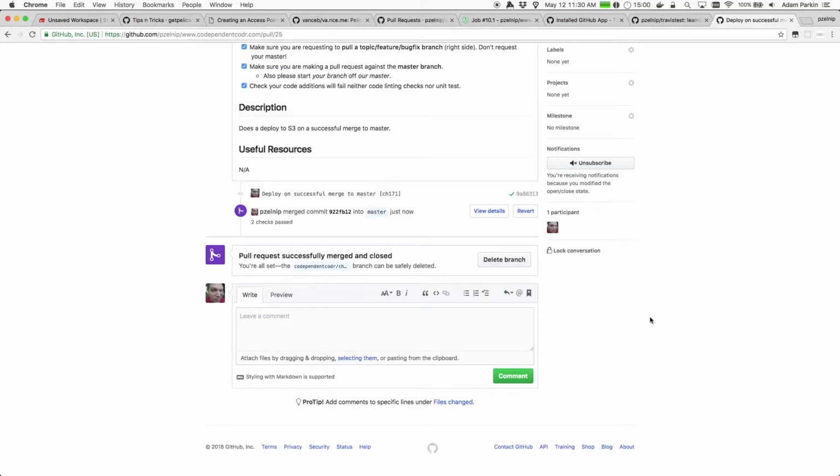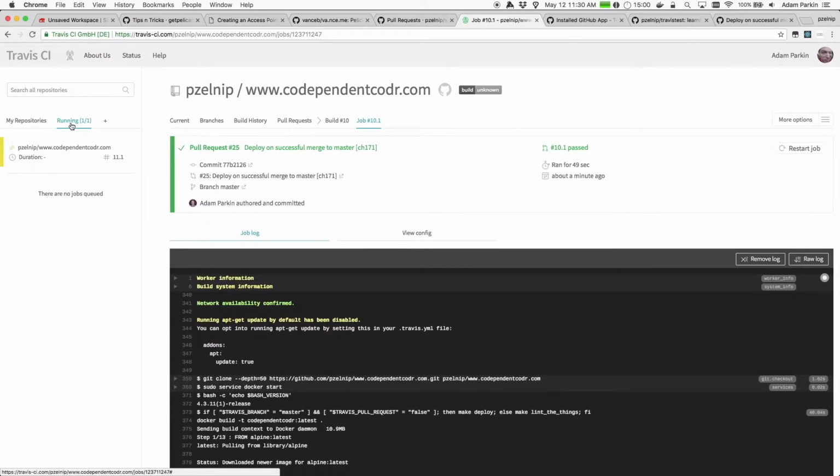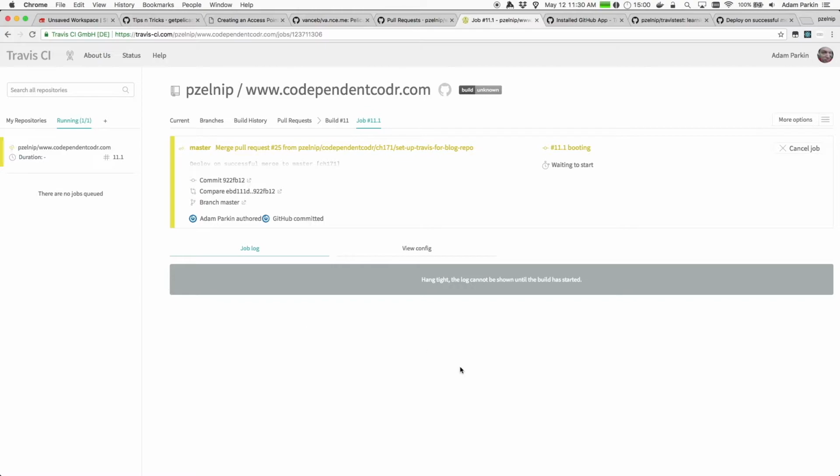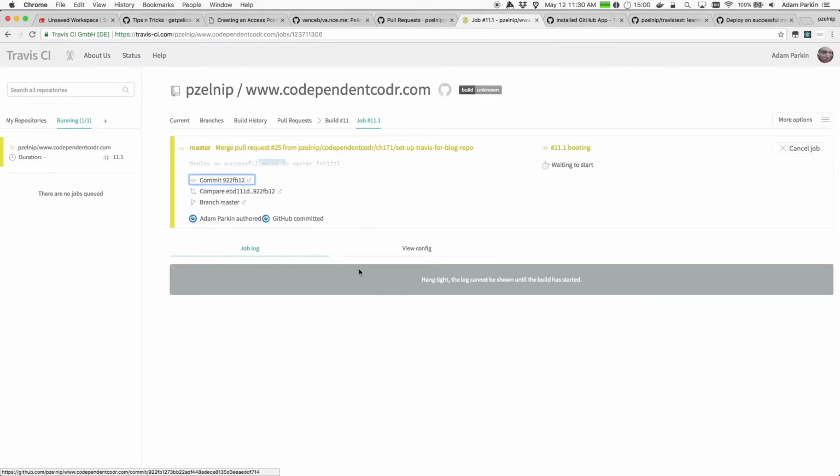So cool, it's merged. I'm not going to delete the branch because I'm still going to do a little bit more work on this. But let's see what's happening here. Is it doing a build of master? It is. Cool, master branch. I can see the actual commit it's building, which is the one I expect. Cool. So we'll wait for it to do its thing.